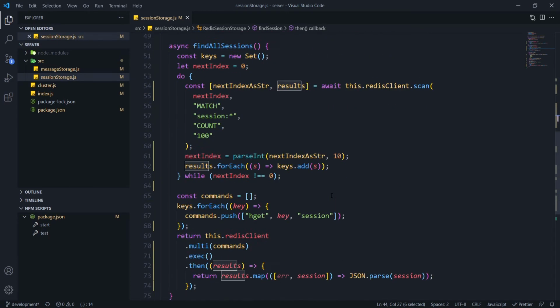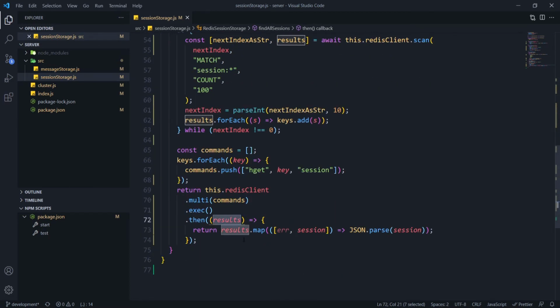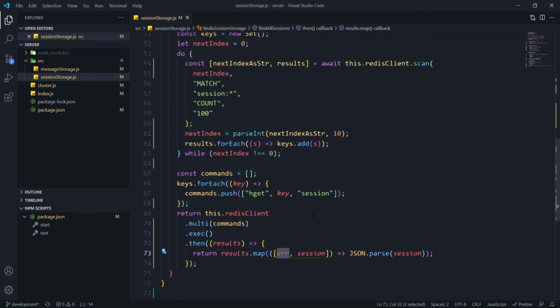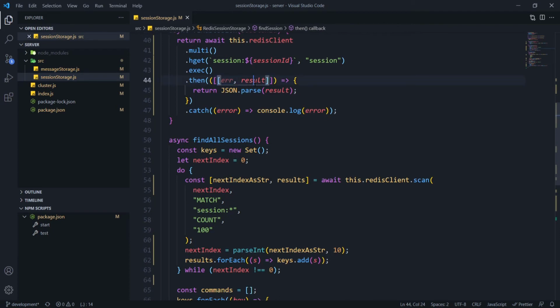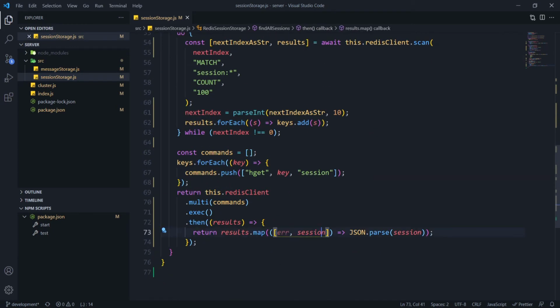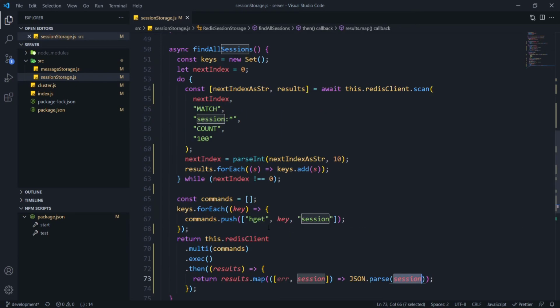And then down here we are getting the results array, right? So we are returning results.map instead of just json.parse results. So we are mapping, and then we are deconstructing. This is returning an array. So we were deconstructing this array, and same as above, we are getting error and result. So here we're getting error and session, and then just parsing whatever session is getting mapped, and then returning that session itself. So this is the change in find all sessions.